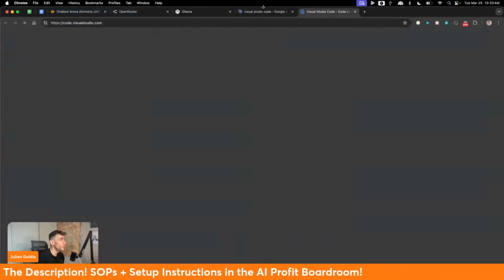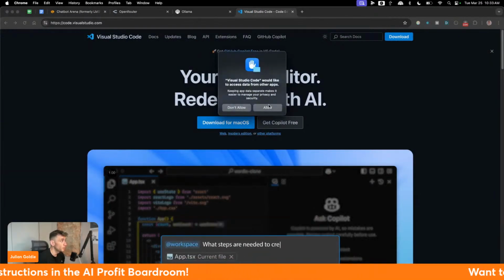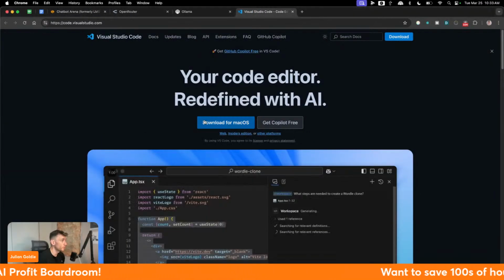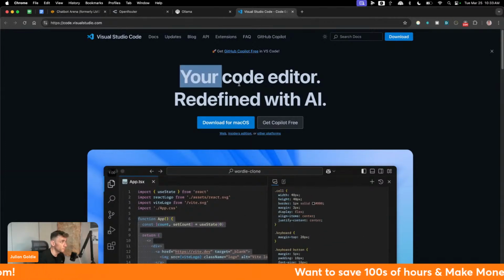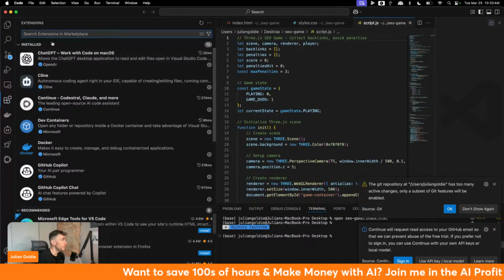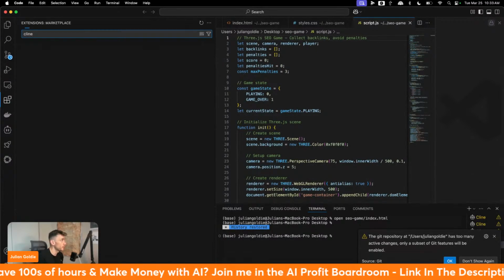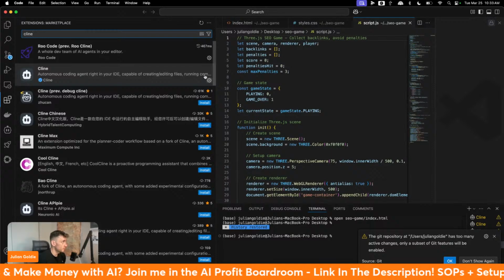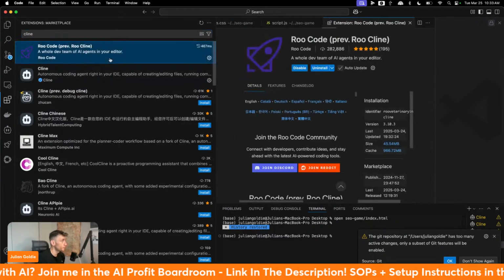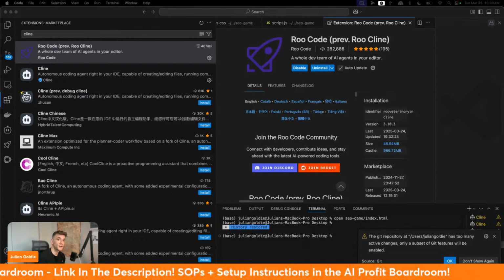So you're going to go to code.visualstudio.com. Then you're going to download this, whether you're on Mac or Windows. Once you've done that, I would recommend you go to extensions. So click on extensions on the left, type in Qwen, and you can install this. You can also install RuCode. RuCode is super powerful as well. And these are both awesome ways to basically automate anything that you want using this process.